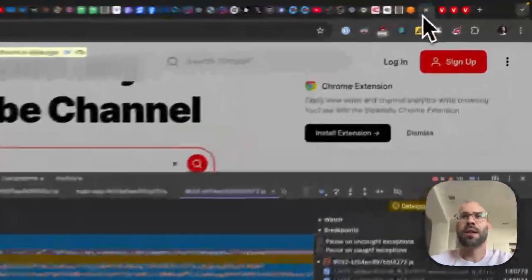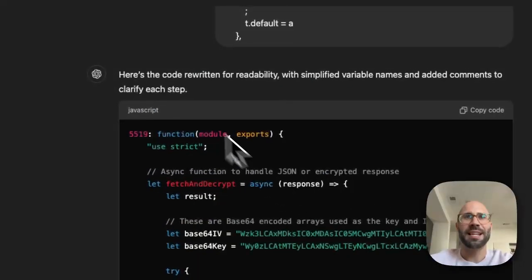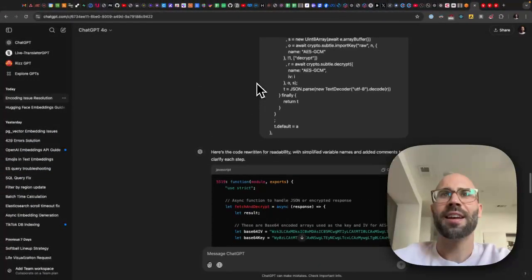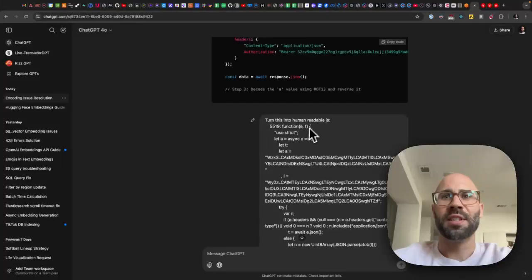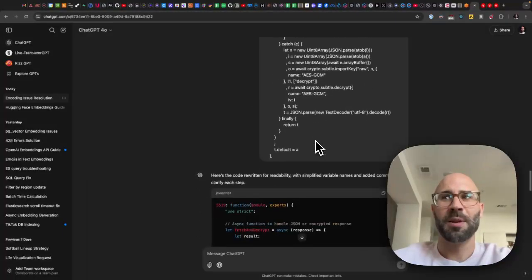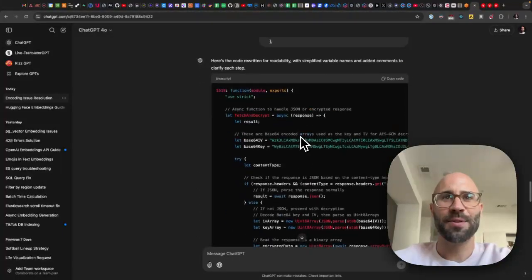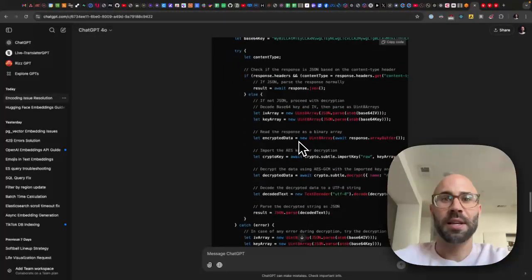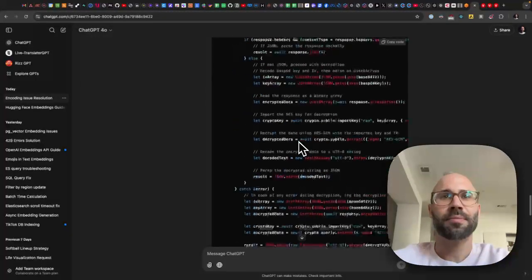So copy that and then paste it into ChatGPT. And then you just need to say, oh yeah, right here, turn this into human readable JavaScript, and then paste in the code. And then it gives you the answer. So fetch and decrypt. So all I did was copy and paste that. Incredible.